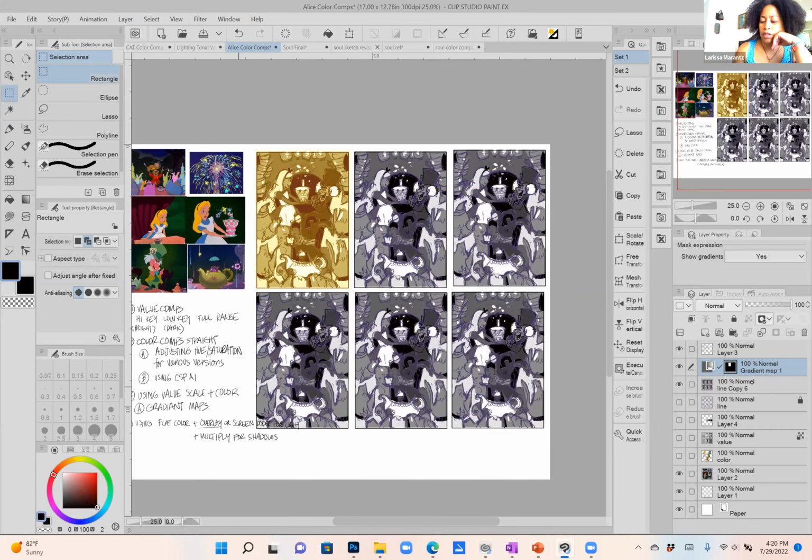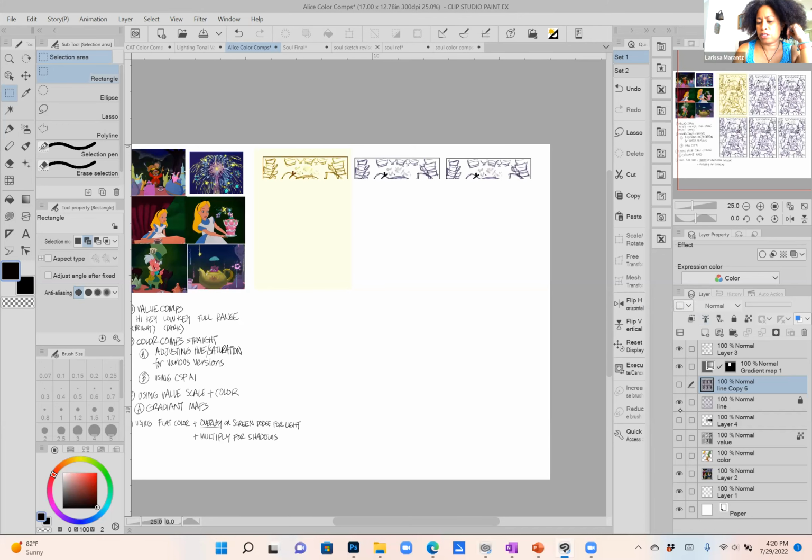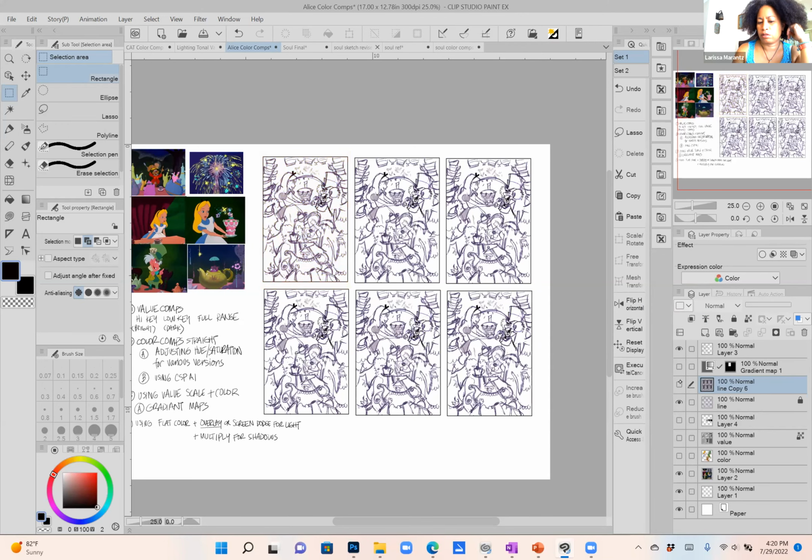Okay. On this layer here, actually, I'm going to go back to just having my line work. Okay. So I'm going to click my line work here, and I'm on the line layer, and I'm going to try and see.